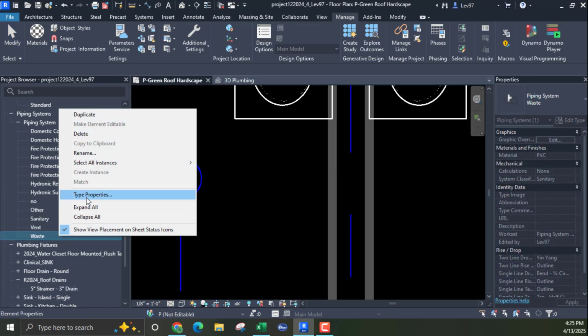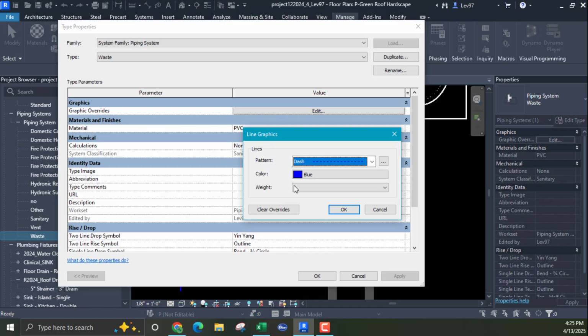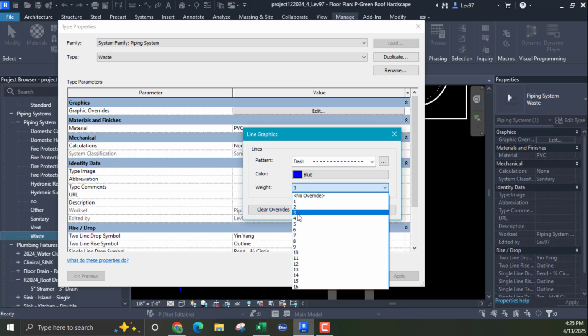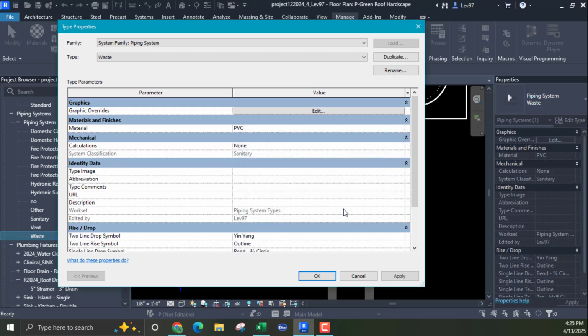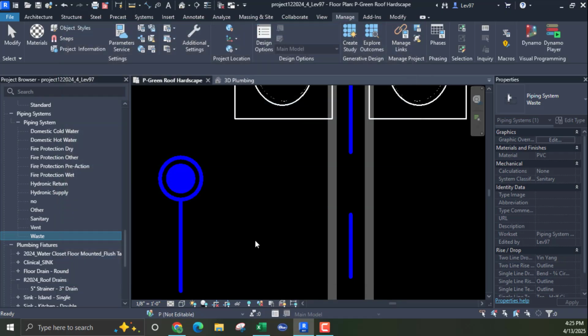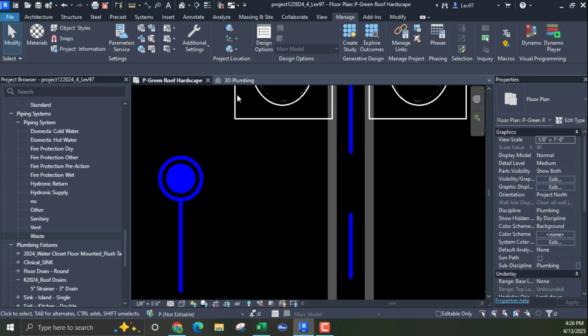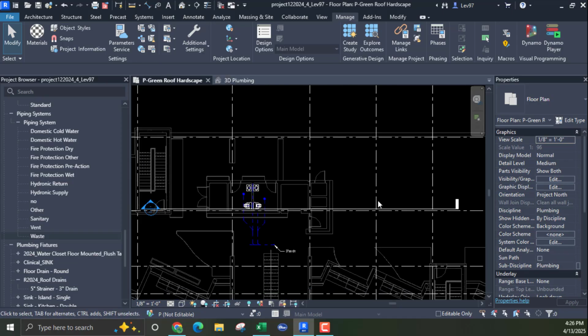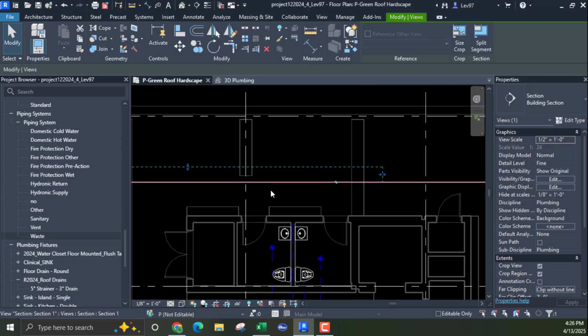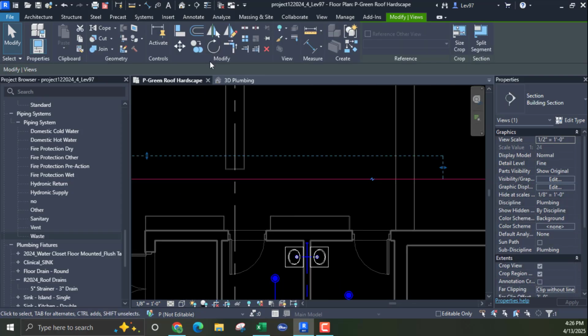Waste. Type properties. I'm going to override the object style and make it 3. Let's do that. And it should be thicker. Yes, this is all thicker. So that looks better. Let's do this. Let's go. Where's my section? I'm going to put that pipe back.